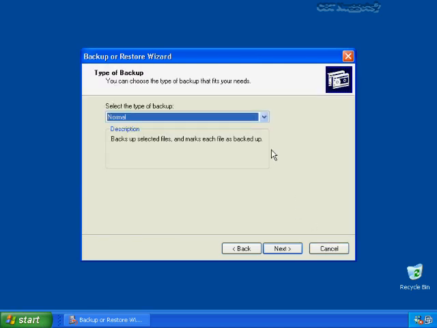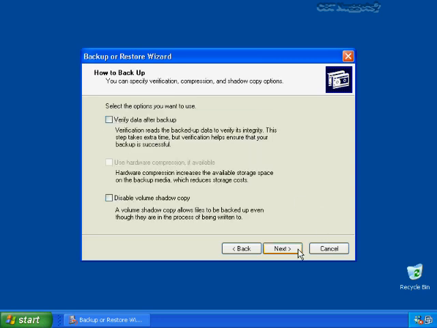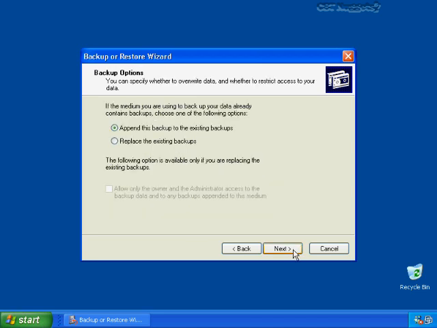If you click on Advanced, this is where you'll see you can specify which of the other types that I've already described you want to choose instead. And then you can also choose to verify the data after backup as well. You can also choose to disable volume shadow copy, which normally is not a good idea, but it does make a faster backup if you're in a real hurry. Obviously, the disadvantage is if a file is open, then you cannot back it up if you disable volume shadow copy.